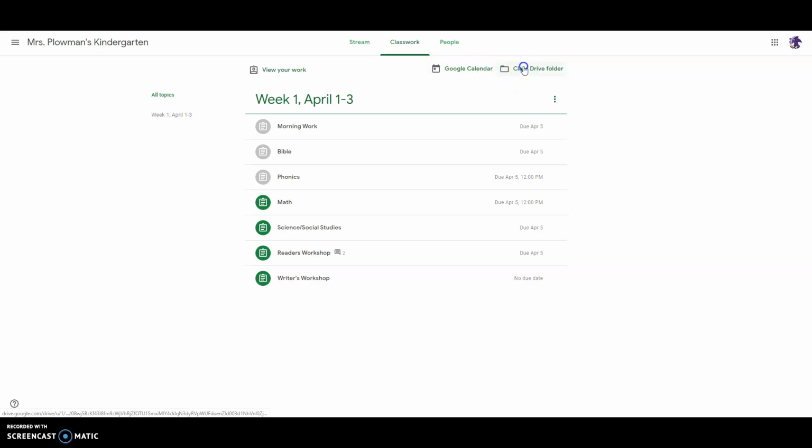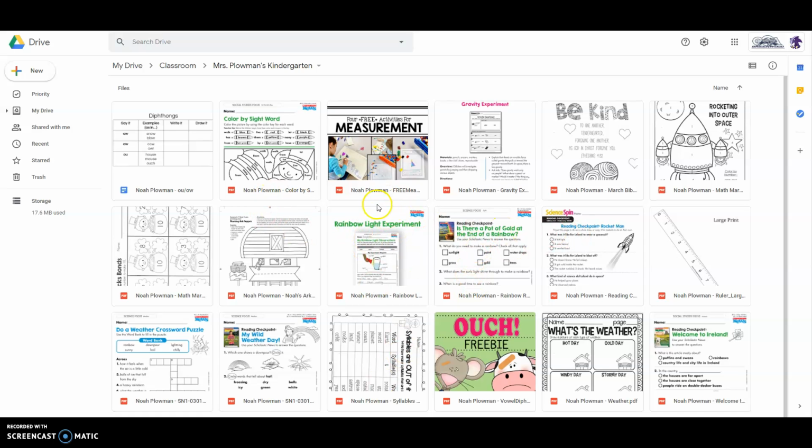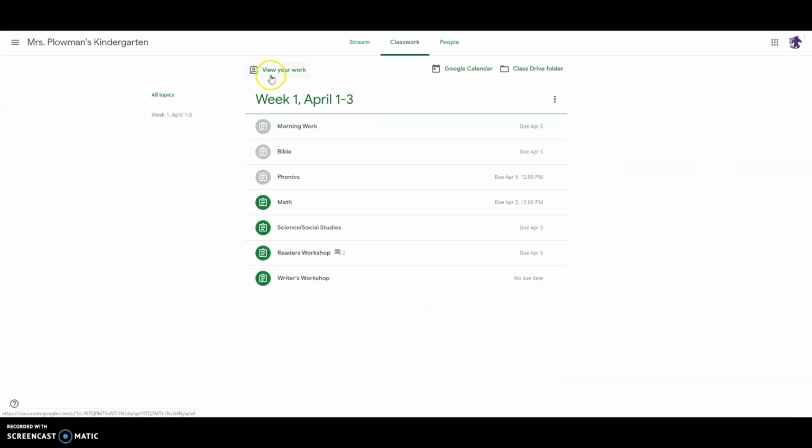And then the last feature up here is this class drive folder. If you look at this, this has all of our PDFs for any of the work that we're doing. So anything you want to access that is in our assignments, you'll be able to get to through here. Okay. Just wanted to show you those features.